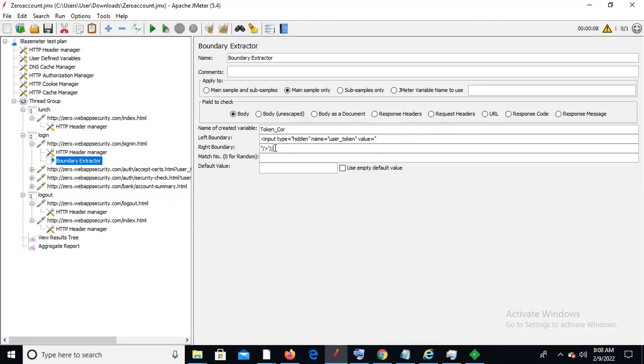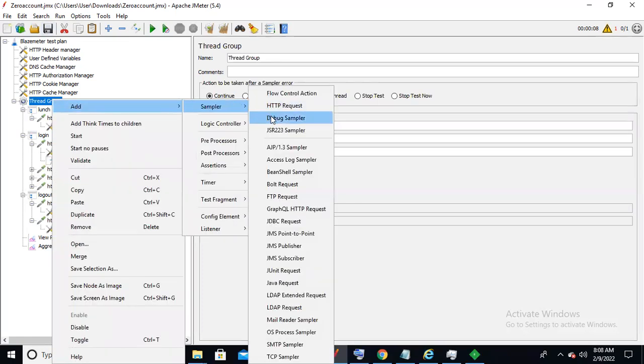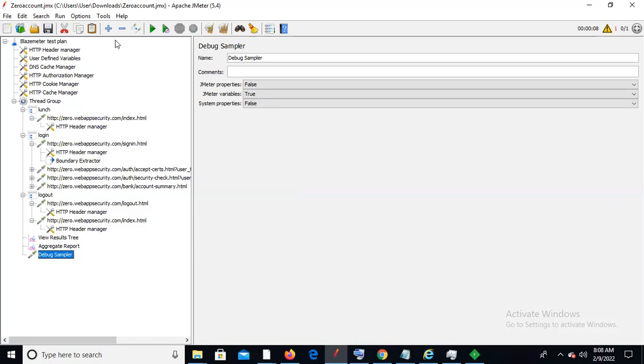Right boundary. And I'm giving for the not found. If it's not there, it will throw an error as not found. So now we can observe. Before that, we need to observe the debug sampler, which means we need to add the debug sampler. And now you need to execute first. Is the correlation successfully working or not?